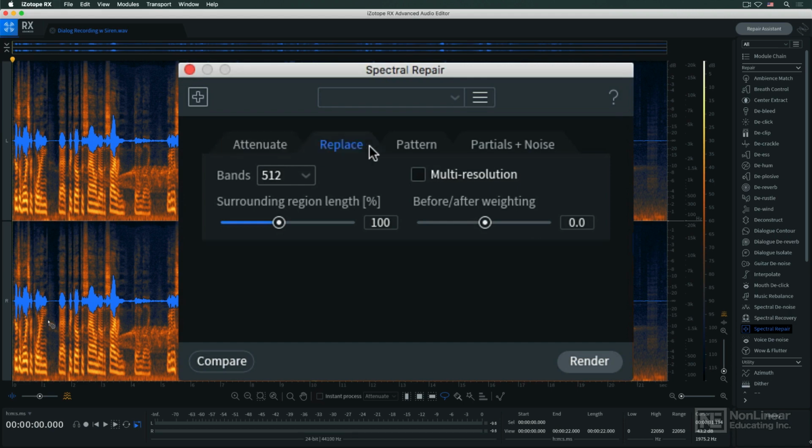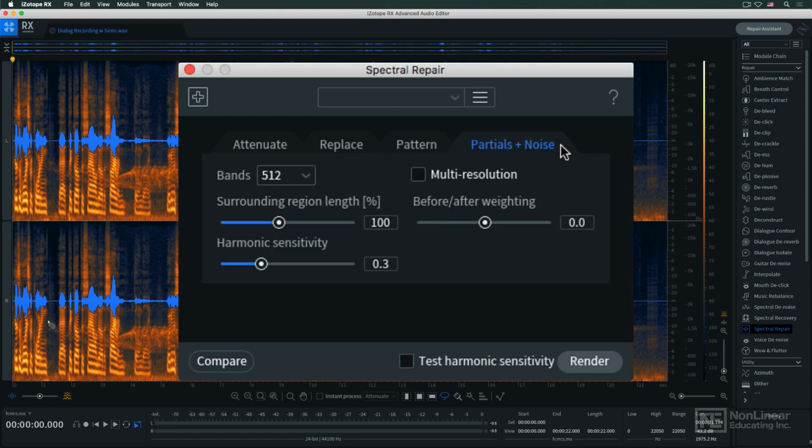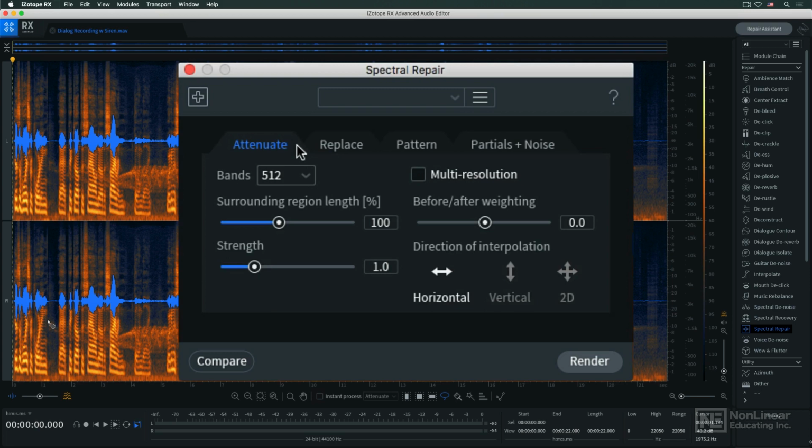Replace interpolates data from the surrounding audio and uses it to completely replace the selected sections. Pattern tries to identify patterns in the surrounding audio and use them to interpolate replacement data. And Partials plus Noise basically does what Replace does, but also takes into account the harmonic structure to interpolate the replacement data. Each of these is more CPU intensive than Attenuate. Aside from those general guidelines, you'll have to use a little trial and error to determine which will work best with a particular audio file.